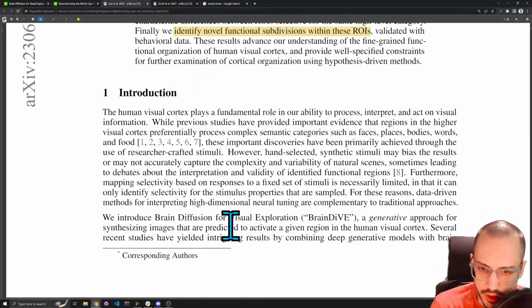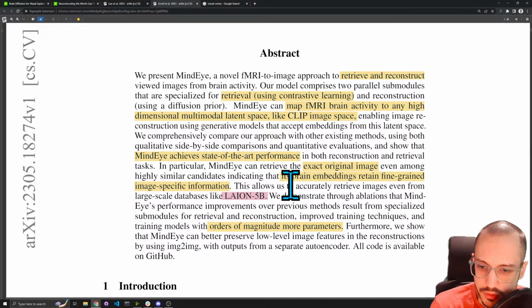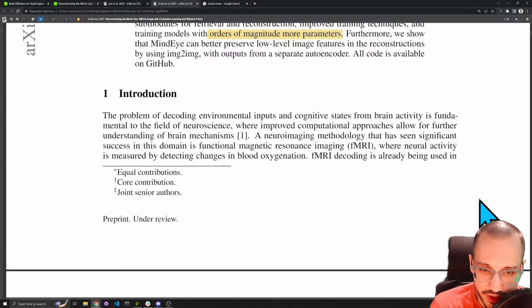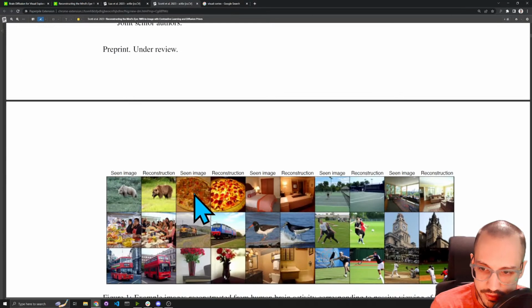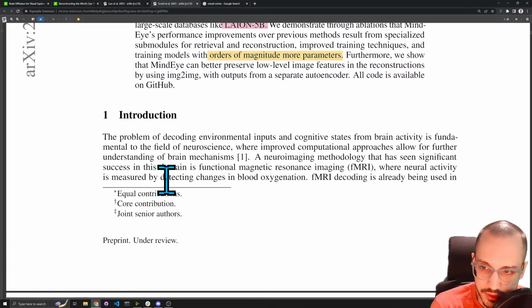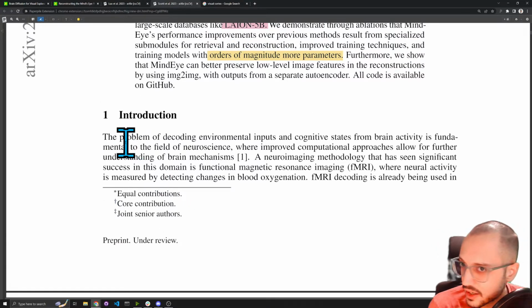Okay. I don't think we're going to have time to read everything here, but let's see if we can get a little bit of skimming done.